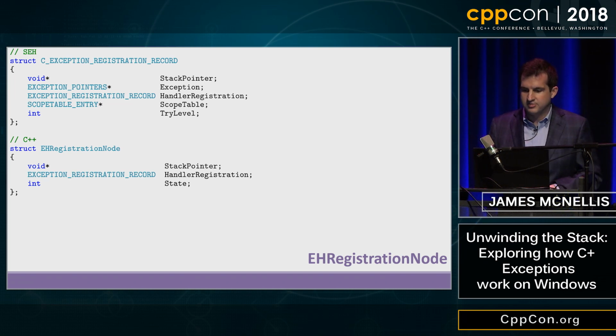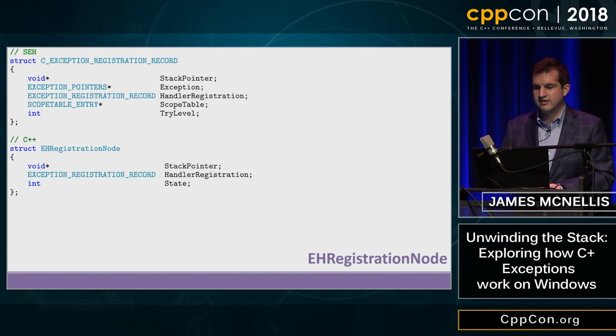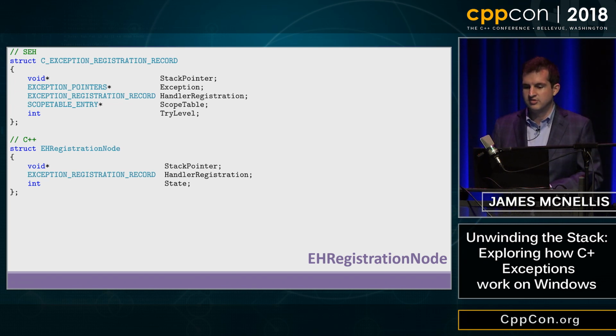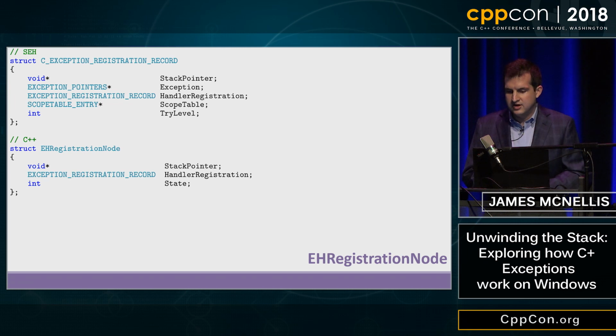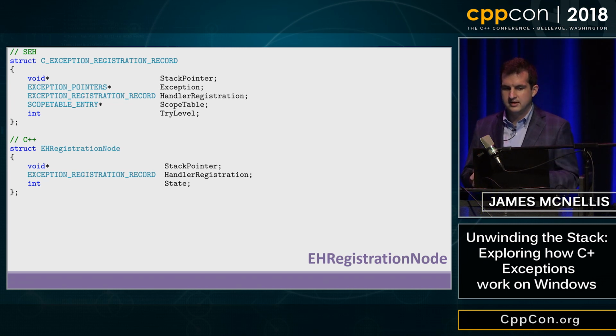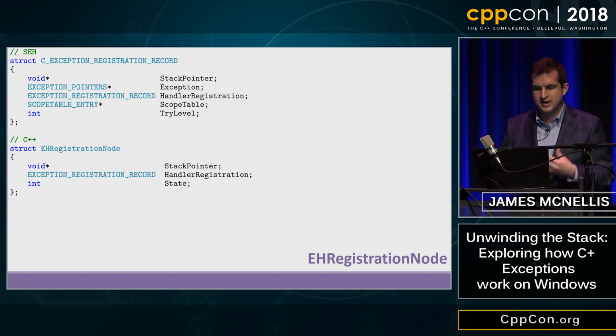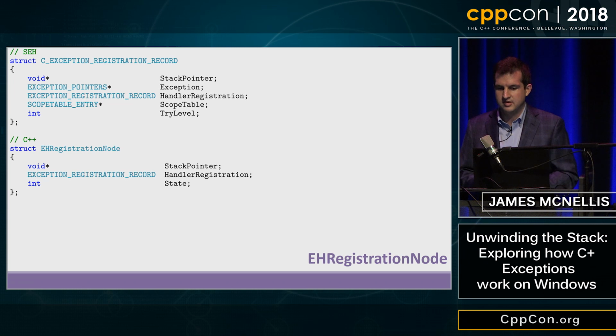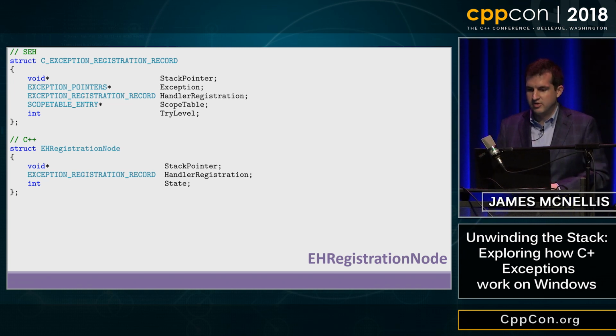Like the structured exception handling type, we can see that we still have a member to store the stack pointer, and we still have the handler registration. We also have a state, which is used to store the state index, which is the moral equivalent of the structured exception handling trylevel. The EH registration node does not have storage for the exception pointers like we have in the C version. This is because that information is not accessible from any user code. It's used entirely within the C++ handler support. Additionally, it does not have a pointer to a scope table.